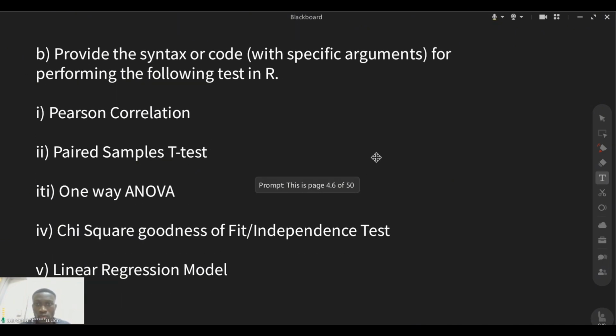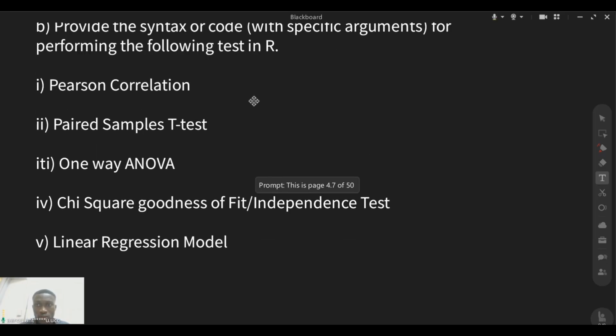Okay, so writing the code for Pearson correlation with specific argument using the data above, we can try and find the Pearson correlation between the score and the year, because given our data, the only numerical values you have are the year and then the scores. So we can use Pearson correlation to take the correlation between the year and the score.